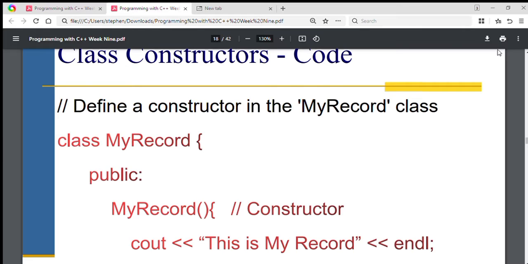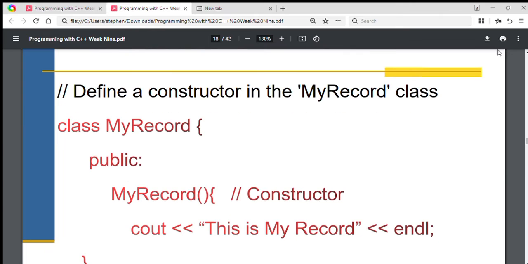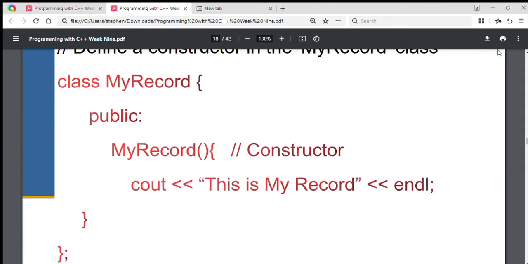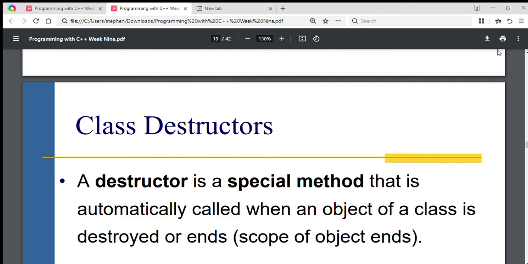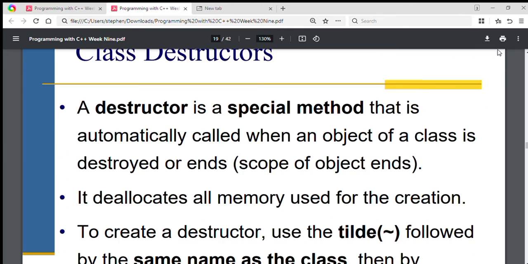Let's have a look at the structure code. So we define the constructor in the myRecord class. In this code, we are defining myRecord as a constructor. And it's the class myRecord, public myRecord.